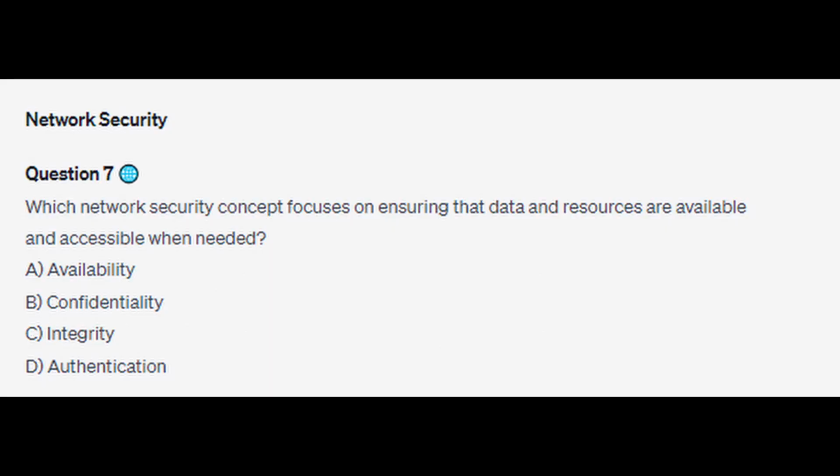And for the next question of our exam, question number 7. And the question states, which network security concept focuses on ensuring that data and resources are available and accessible when needed? Is it A, availability? Is it B, confidentiality? Is it C, integrity? Or is it D, authentication? You now have 5 seconds.